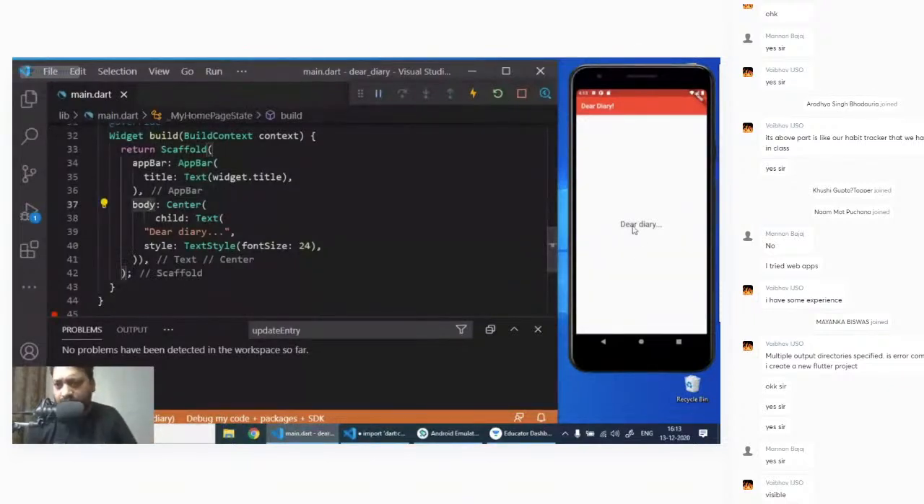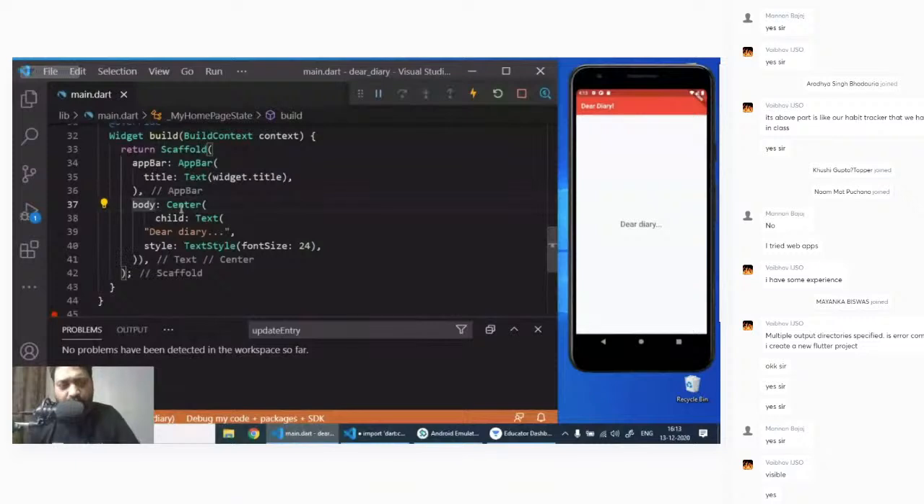In the body where you're seeing this diary, all I've done is I've put one Center, and inside that I have put Text of Dear Diary, and I've set style of font size 24. That's all I have done. I'm going to delete that, and I'm going to start over and build it from scratch. Okay, with that in mind, if this much is clear, we are going to get to the next stage.